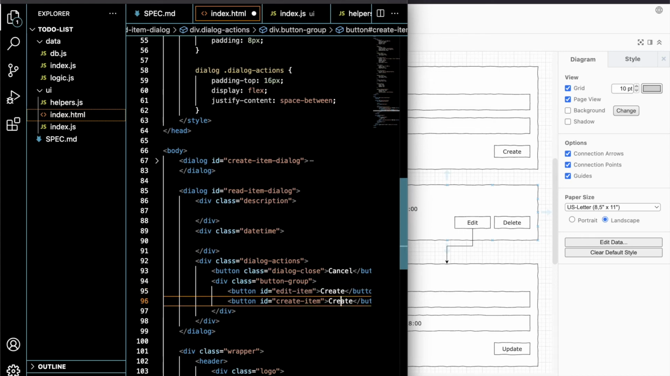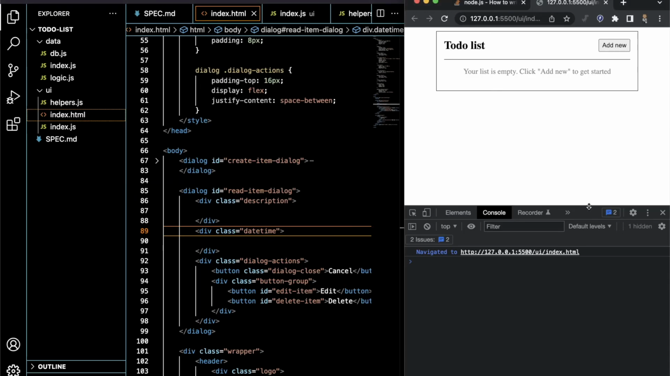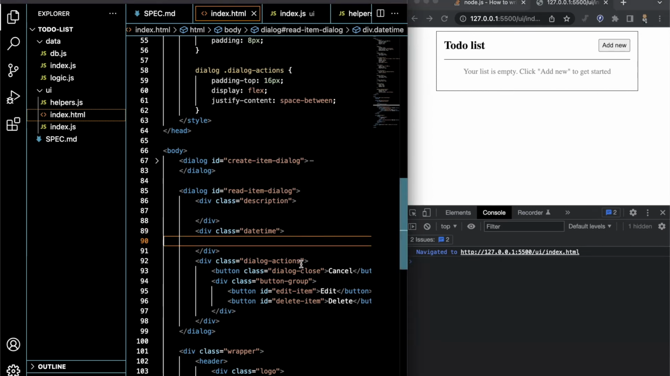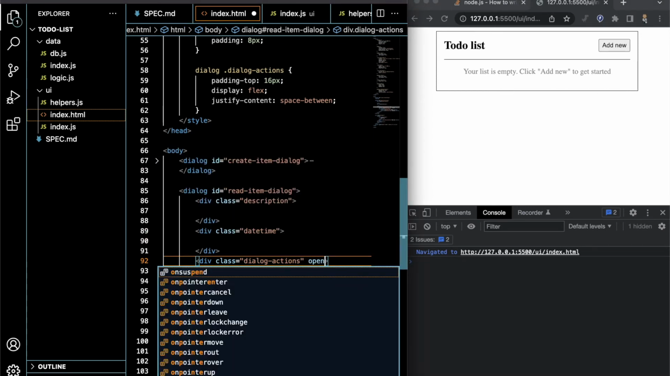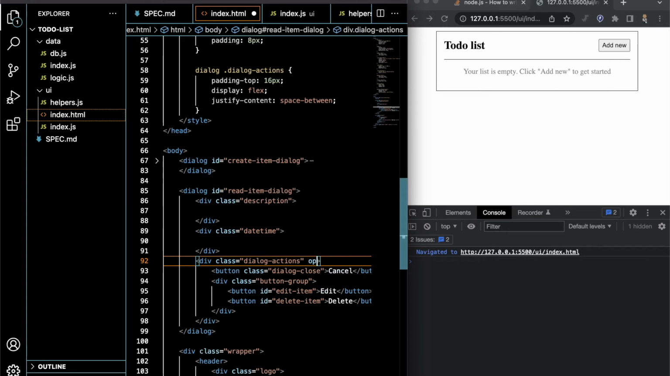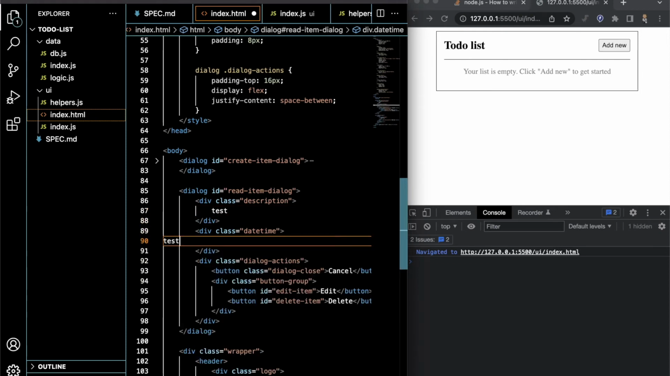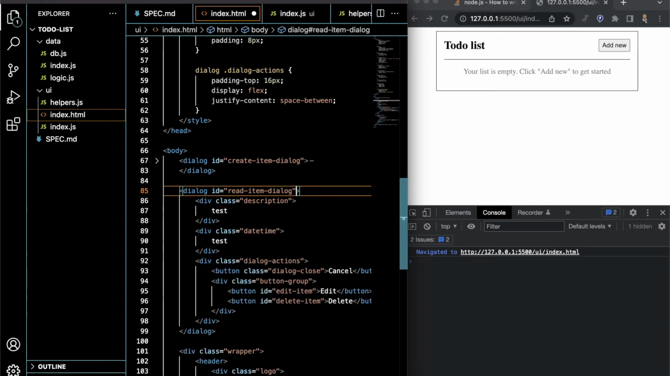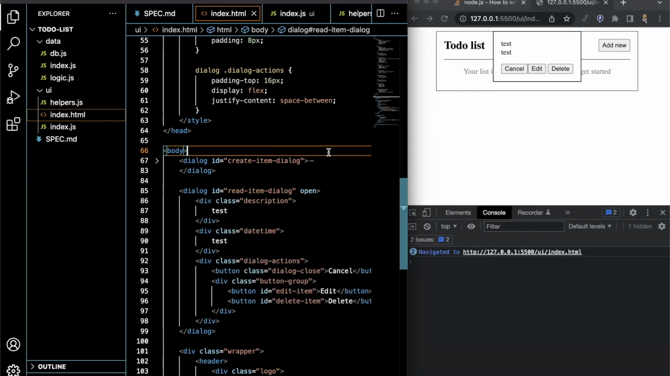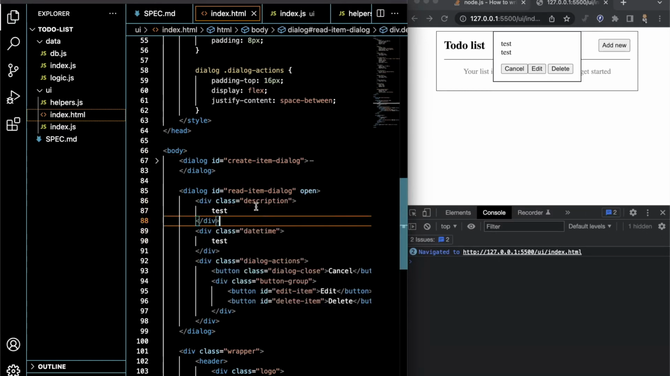Edit item. Delete item. How are we looking? Maybe let's open this so we can test so long. Test. Test. Open. Okie dokes.